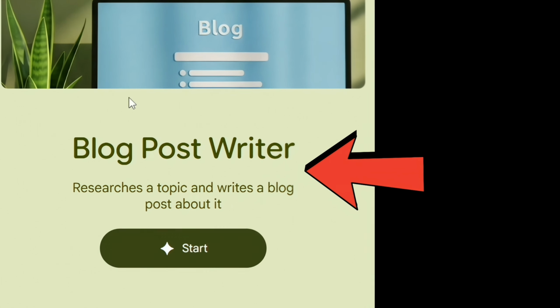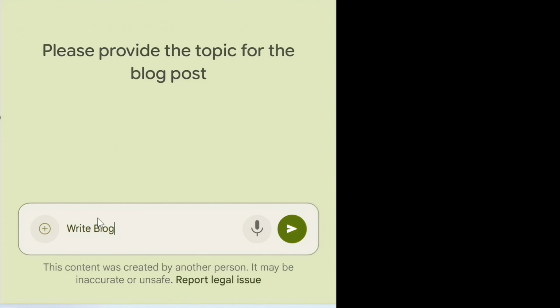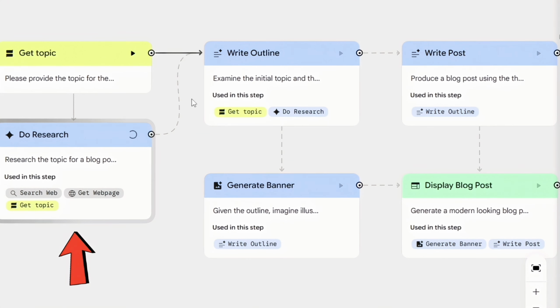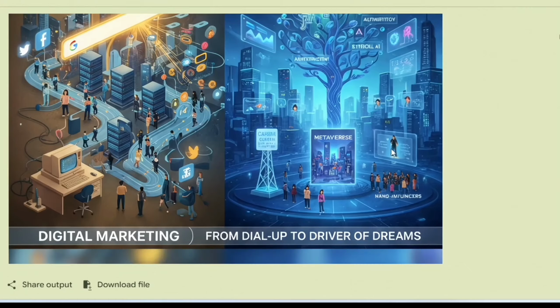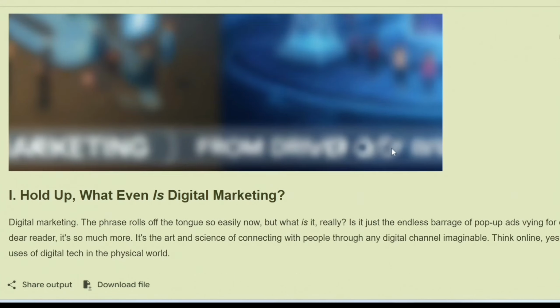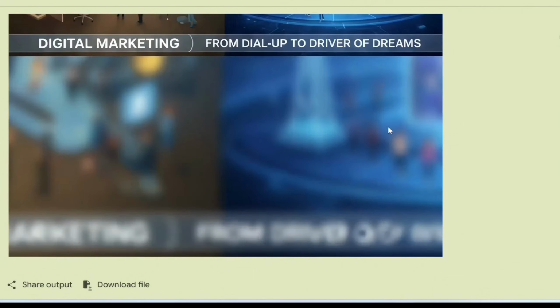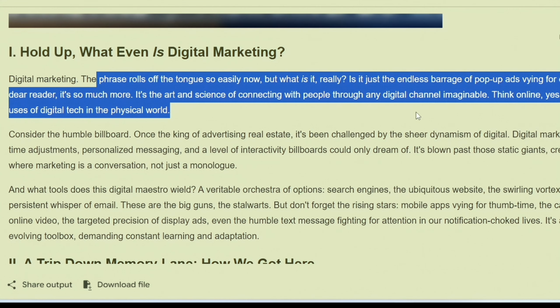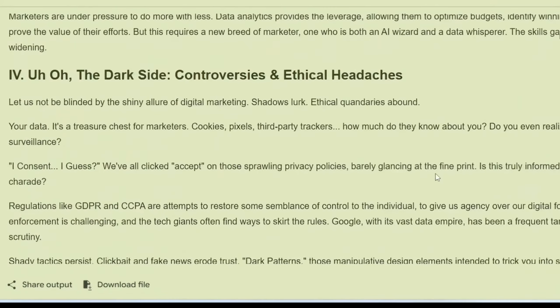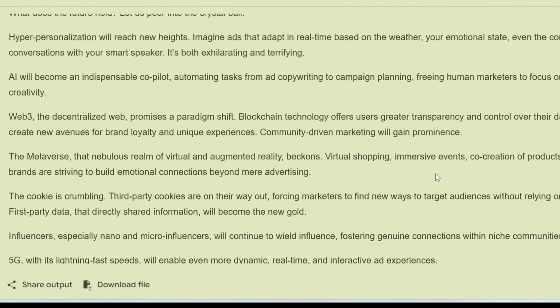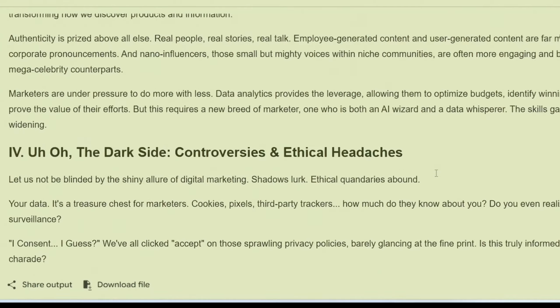It's not just theory. So I tested it out, typed in write a blog on digital marketing, and Opal just started working. Within seconds, it was researching, building an outline, generating images, and finally gave me a full blog post. Pretty basic because my prompt was simple, but the magic is you can build something way better than this. And that's exactly what I'm going to show you next, how to build a professional level AI mini app step by step inside Opal. By the end of this video, all your doubts about Opal will be gone.